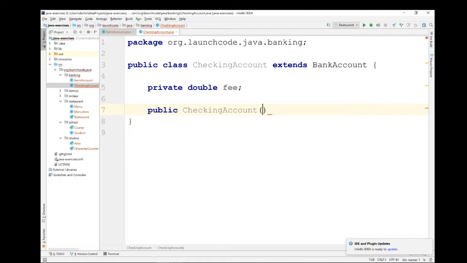What's the constructor's job again? The constructor's job is to do what? I'm sorry? To assign all the fields, make sure all the fields have a value. So how many fields do I have here to worry about? 3. I have the fee that I just put in there, plus the 2 from the base class, right? So I have to decide where those 3 values are coming from.